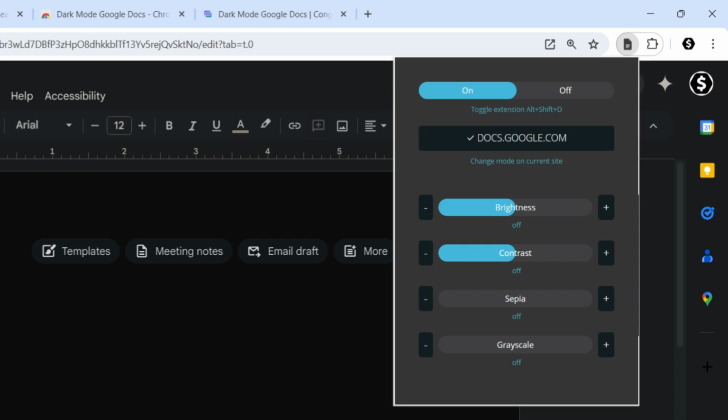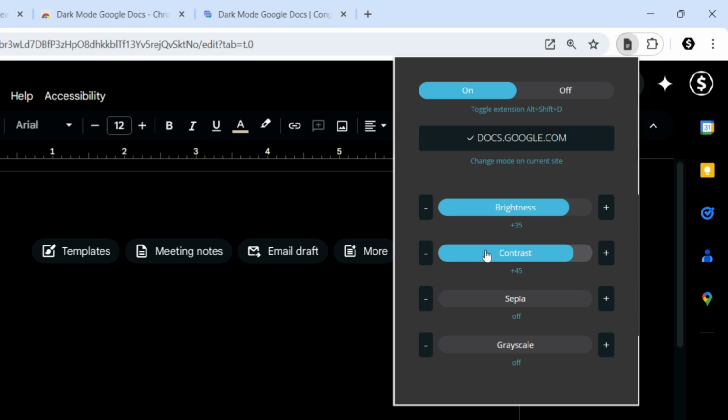You can see. Along with the option of turning on and off dark mode on Google Docs, this extension has a few more options. If you want to increase the brightness, you can increase it from here. And the brightness will be increased. If you want to increase the contrast, you can increase it from here. If you want to decrease it, you can decrease it.